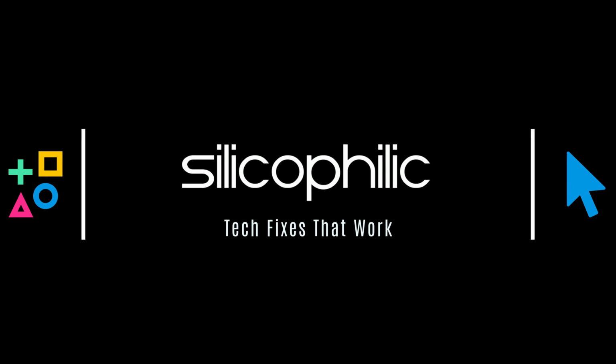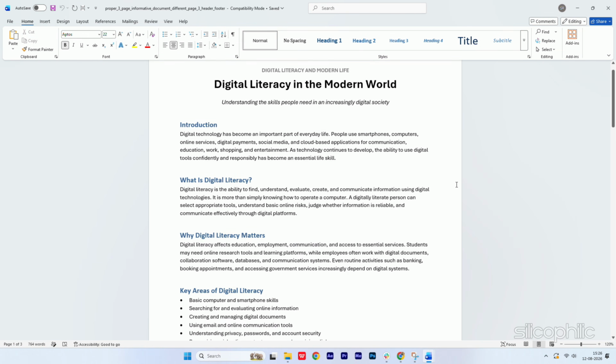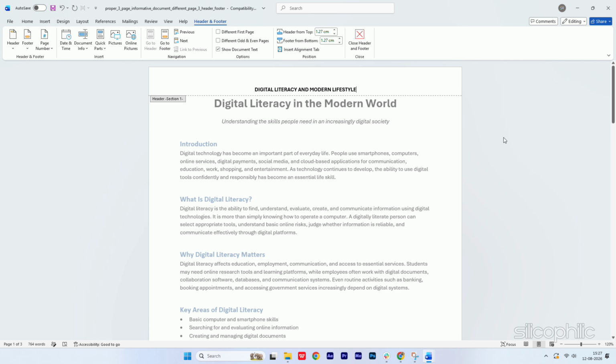Welcome back to Silicophilic. Have you ever updated the header on one page in Microsoft Word, only to find that it changed somewhere else, or worse, every page suddenly has a different header or footer?